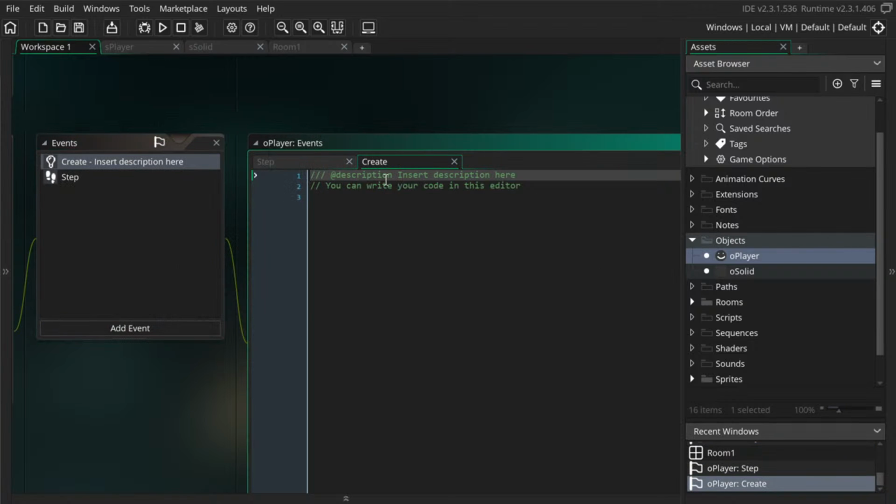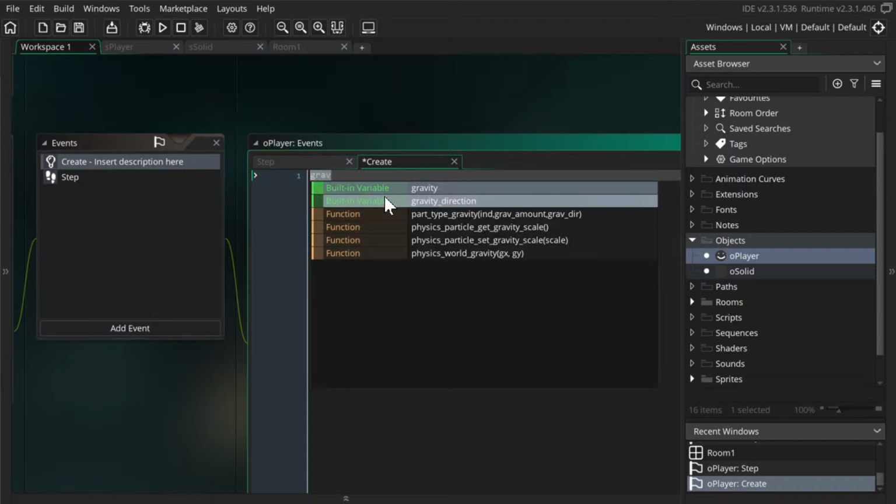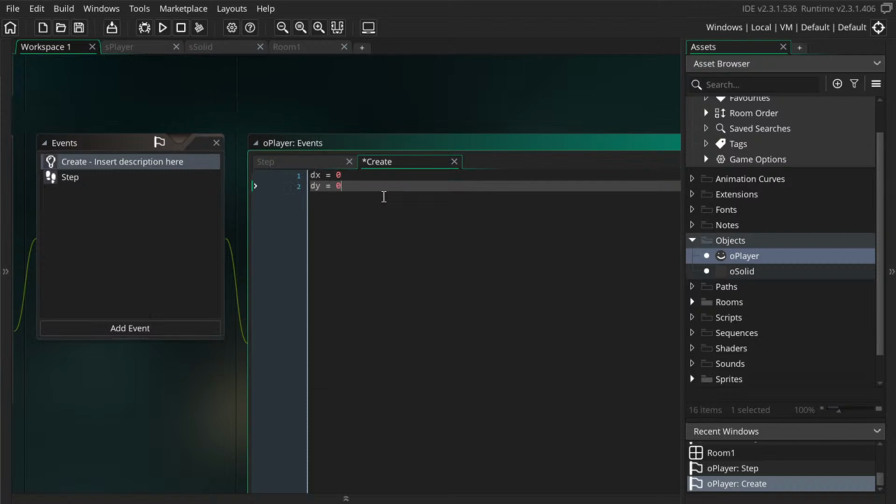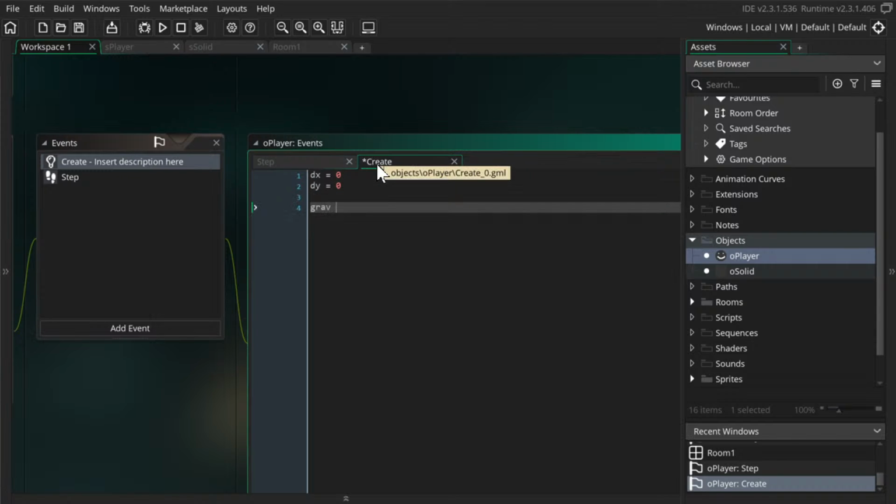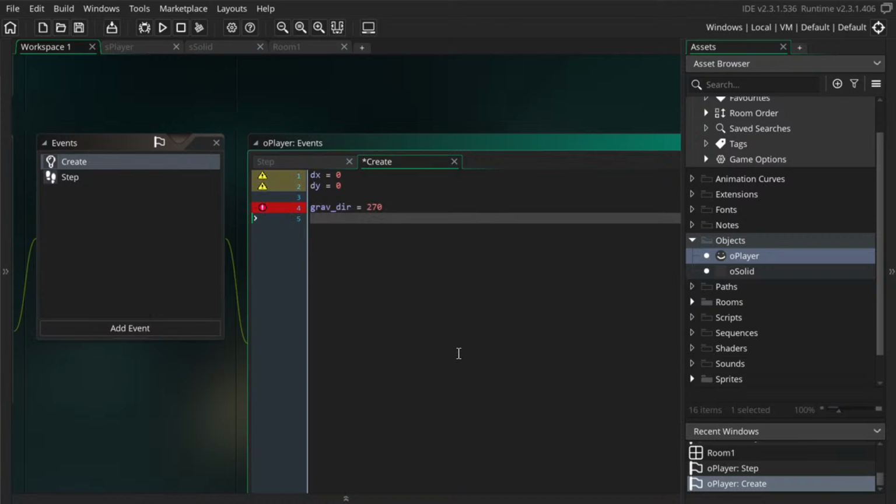But now, with gravity not aligned with the vertical direction, it makes things a lot more interesting. So let me set dx equal to 0 in the player, dy equals 0, and then we're going to say grav dir equals 270. So we're just going to go ahead and do it with standard gravity for now, and then see if that works. Okay, and I'm going to set grav equal to 0.5.